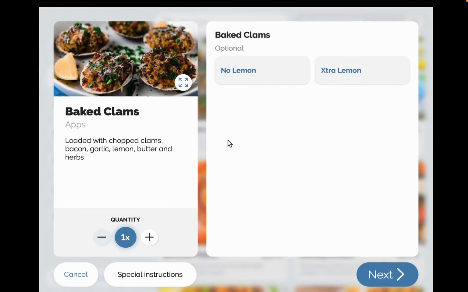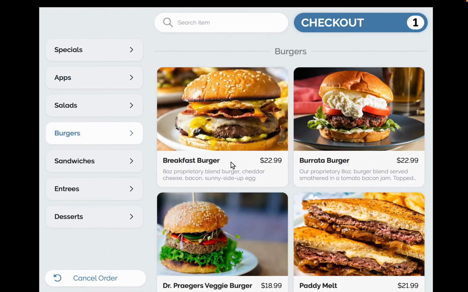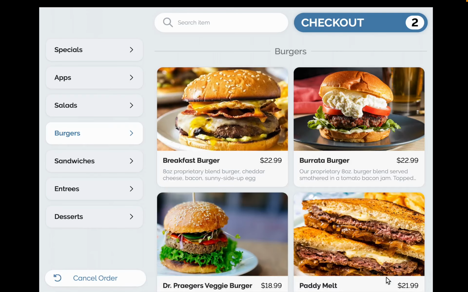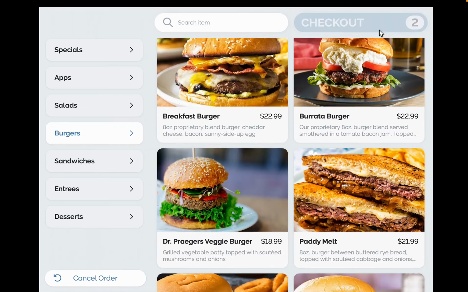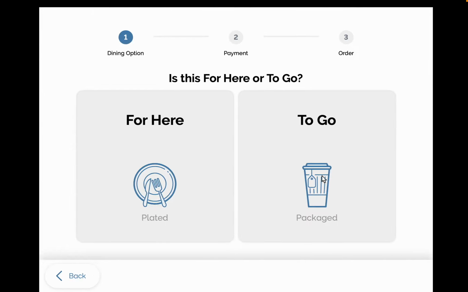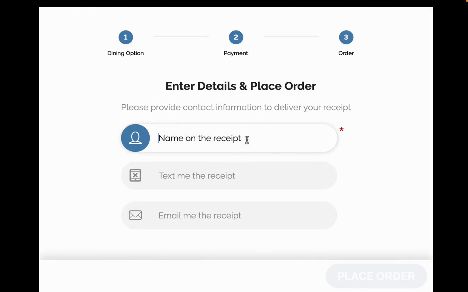And similarly, we can add items to the cart to create an order. We can also use the navigation bar on the side here as well. And once we're happy with the order, we can check out. You have the option of for here or to go. And normally a self-service kiosk would just collect card so that the process can be done by the customer entirely. And for this demo, we're just going to go ahead and hit cash. And it will prompt you for information.